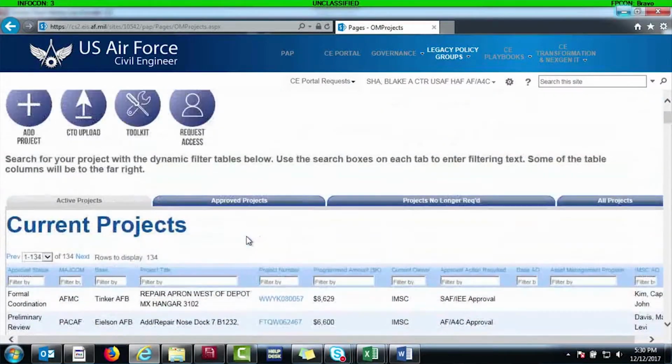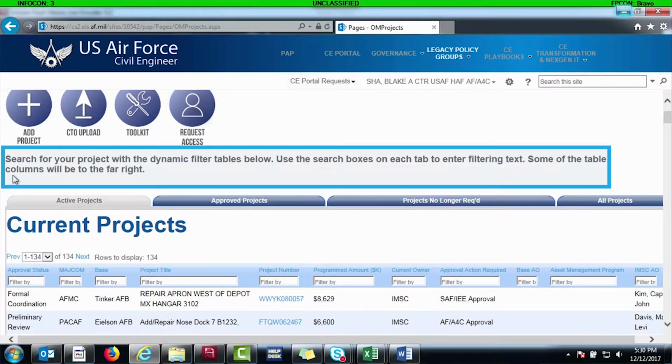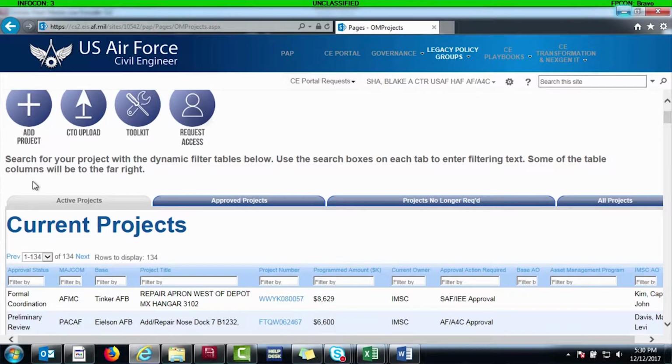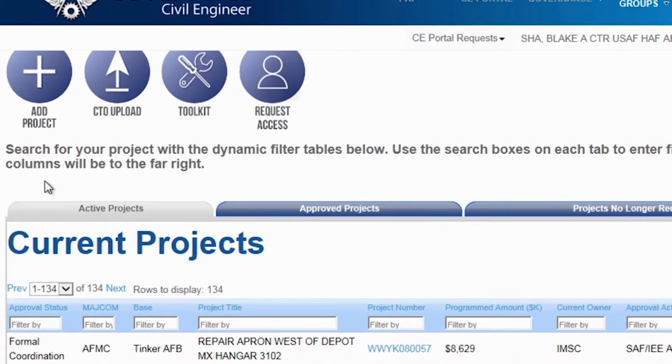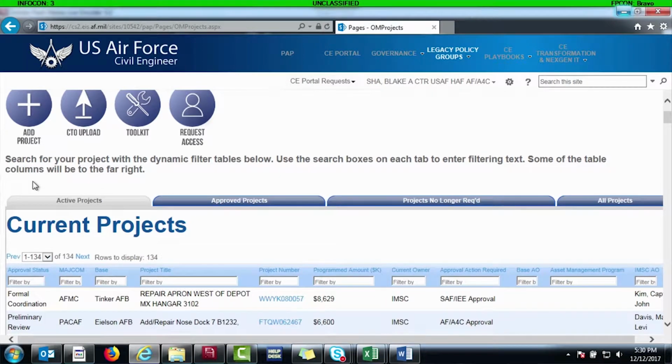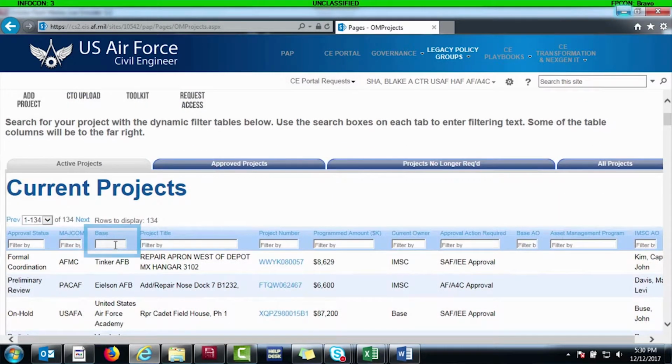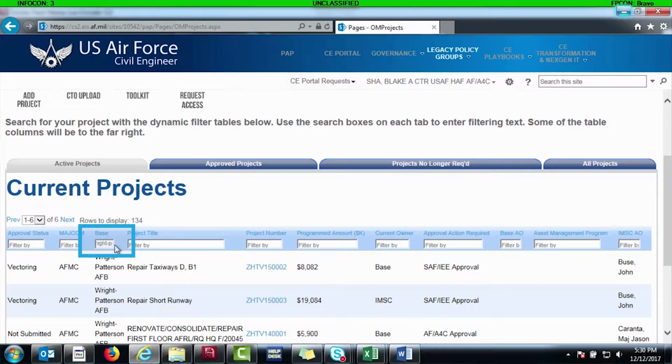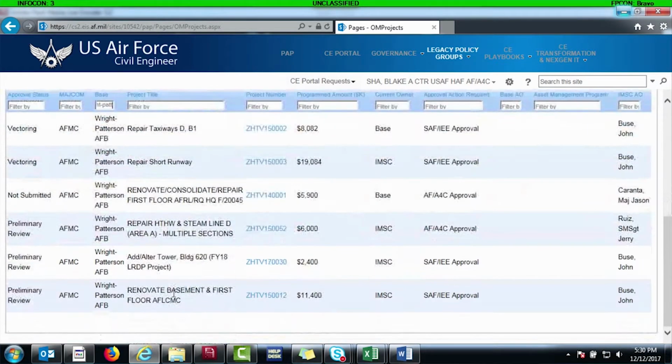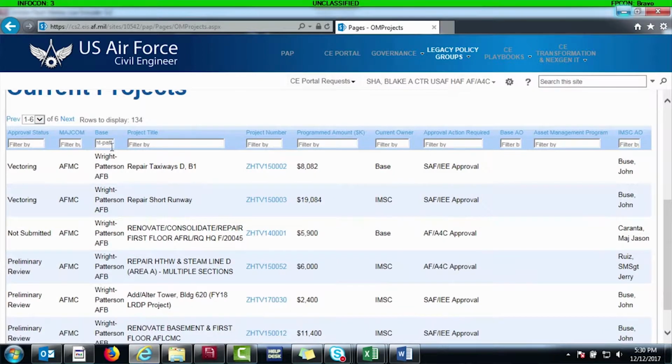Just above the 4 tabs and right below the buttons, you'll see a statement that starts with Search for your project with the dynamic filters tables below. You can use the field that is best for your situation or for the information you have. For example, a MAGCOM or DET might want to filter on all projects in a particular MAGCOM. If I was at my first assignment, I might want to see all of the projects at Wright-Patterson, so I'd search for Wright-Pat in the base column. By the way, you can also sort with these fields by clicking on the column heading.